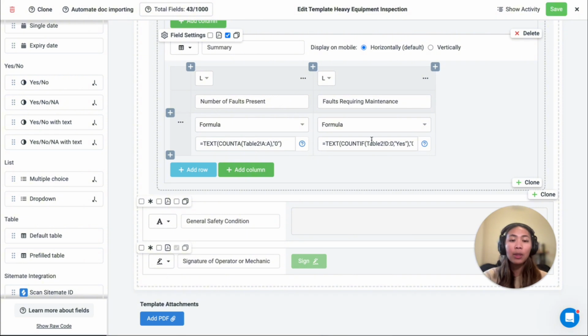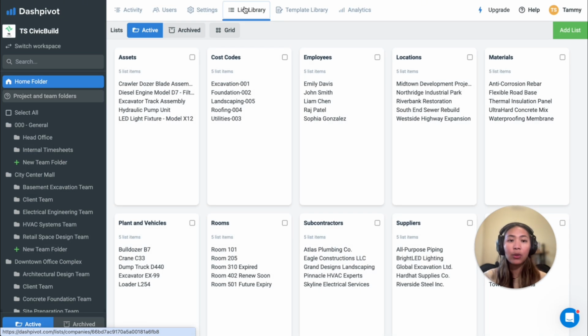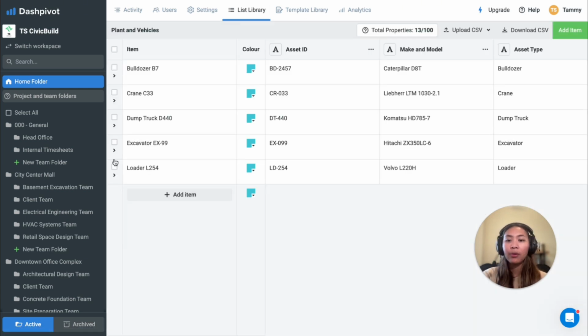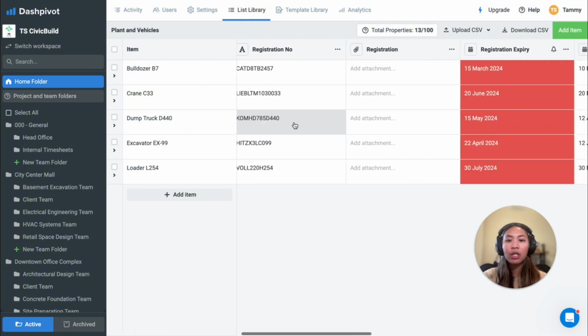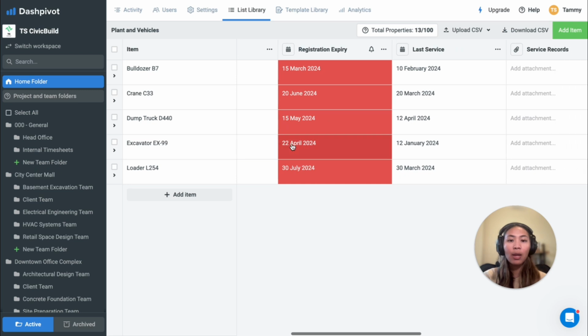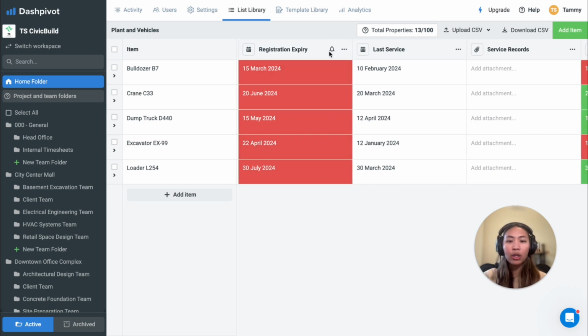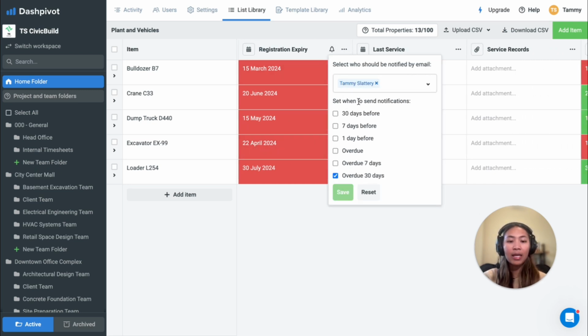Dashpivot advanced formulas can be used for things like auto calculation or display values, like what we're using here. The list module can be used as a database with various properties. Let's use this plant vehicle list as an example here. For this list, we store things like the asset information, registration as a PDF document, and the expiry date, where you can choose to be notified when a set date is approaching or when it's overdue.